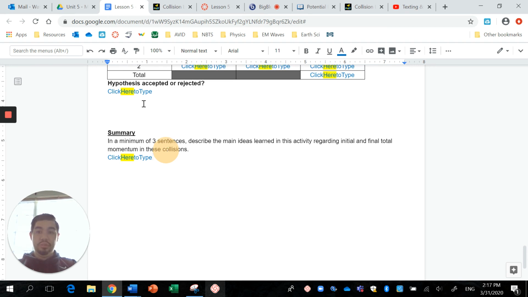Finally, this is your initial hypothesis from the very beginning of this activity, accepted or rejected, is momentum conserved. And then just as a short paragraph, just talk about what are some of the main ideas that you learned in this activity in terms of initial and final total momentum in these collisions, right? Kind of what happens in perfectly elastic collisions versus perfectly inelastic collisions versus partially elastic or partially inelastic collisions, right?